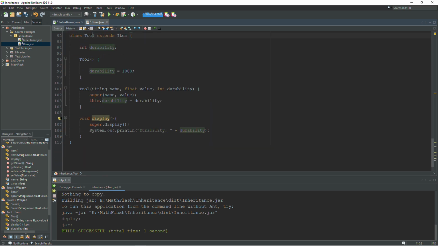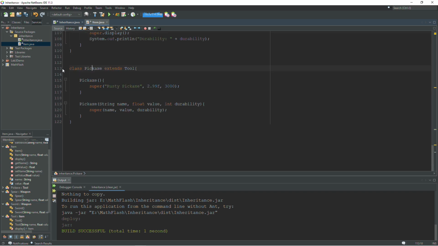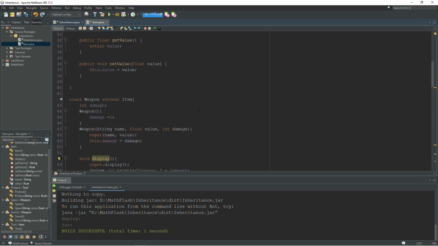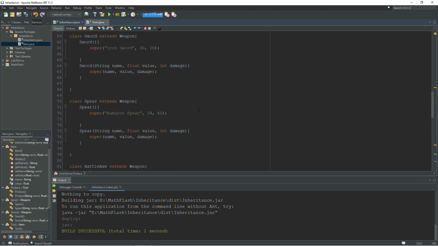And with tool being our new subclass of item, we can extend from tool. So I'm just going to add a pickaxe. We have a class pickaxe extends tool. The pickaxe is going to have a constructor here, and I've just called it rusty pickaxe. With a 3000 durability, and then we have our standard three argument constructor there. That is enough classes and subclasses to get the polymorphism working.